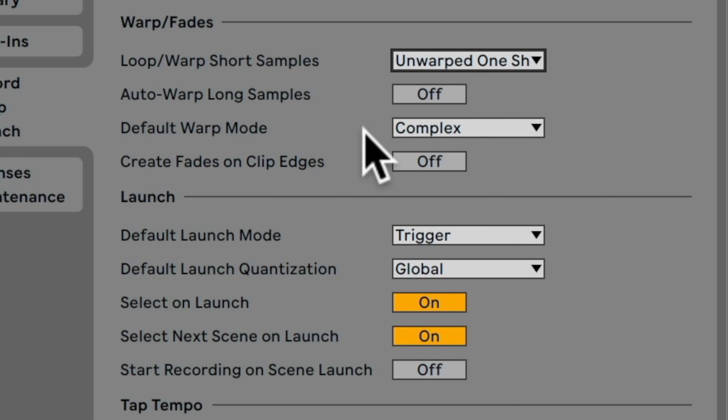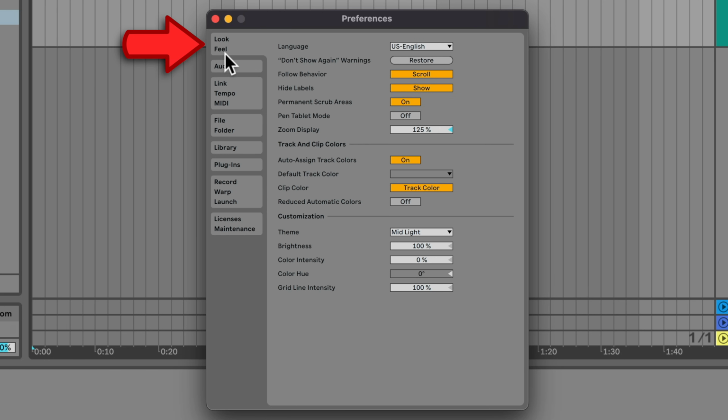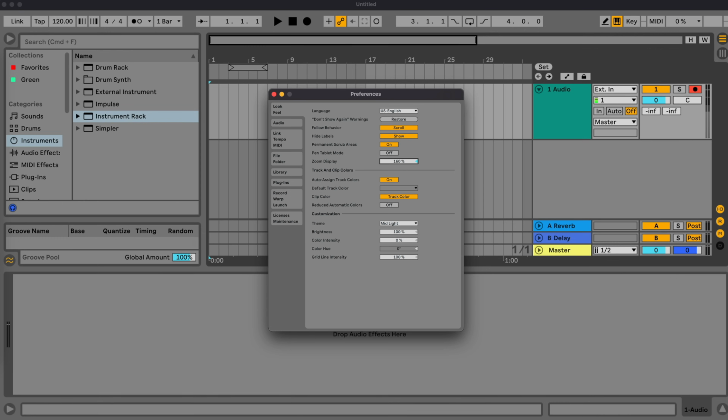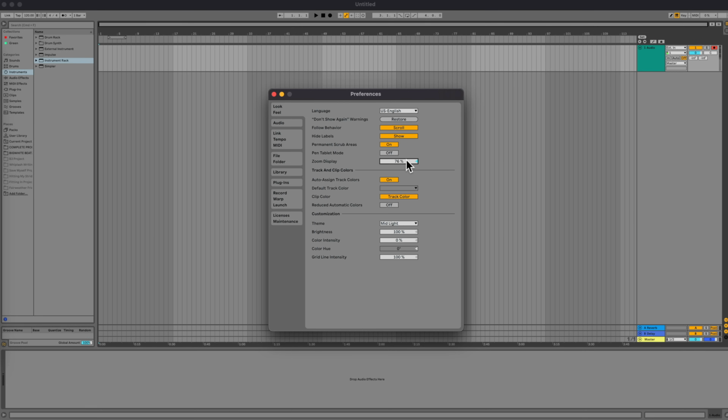For default warp mode, we're just gonna go with complex and create fades on clip edges turned off. Lastly, go to the very top tab here, look and feel, and you're welcome here to play with different themes. I like mid-light, and then you can adjust your zoom display here. I think 125 is great on this big monitor I have, but you can drag up to zoom Ableton in, and you can drag down to zoom Ableton out. Okay, that should be enough to get you started for preferences.